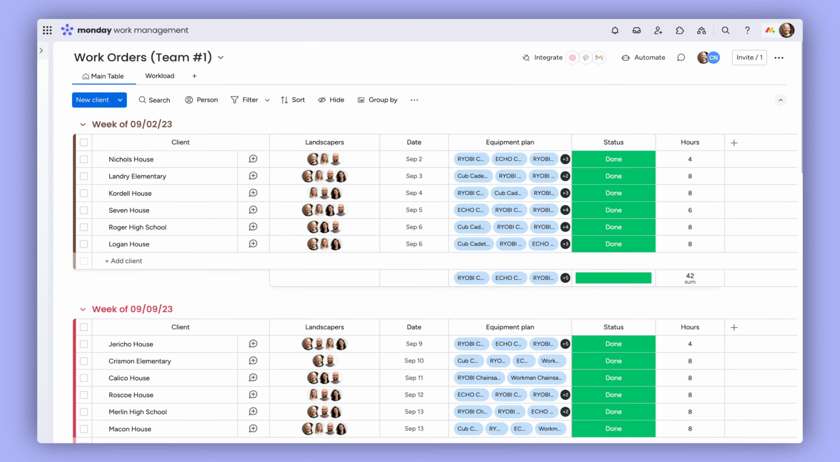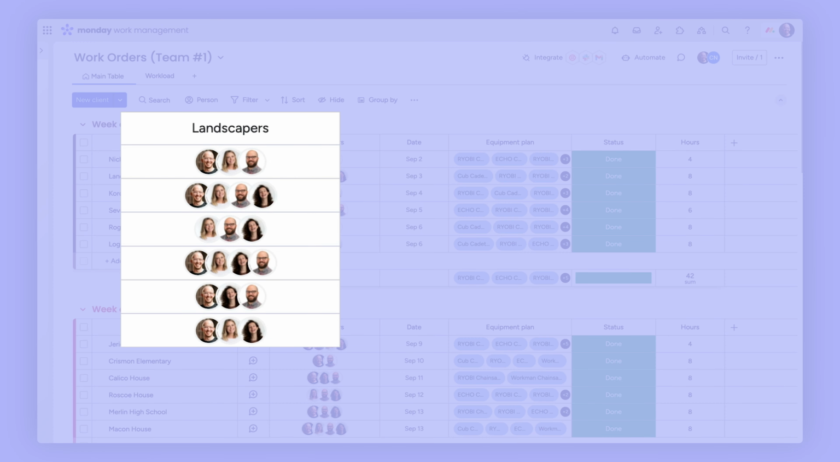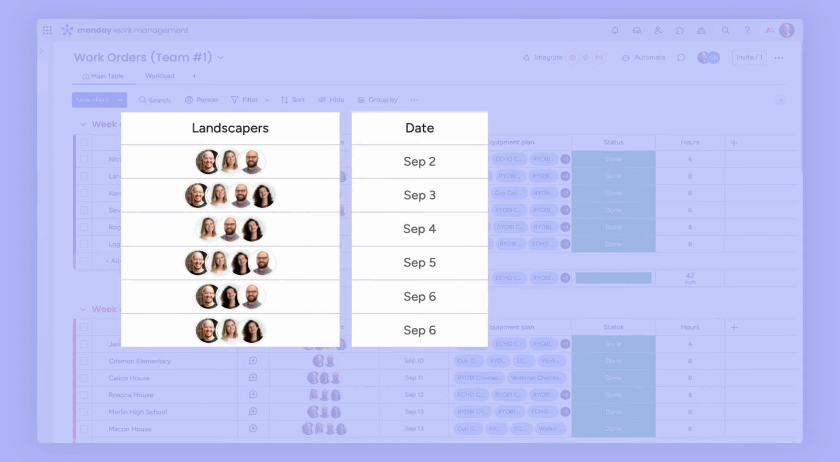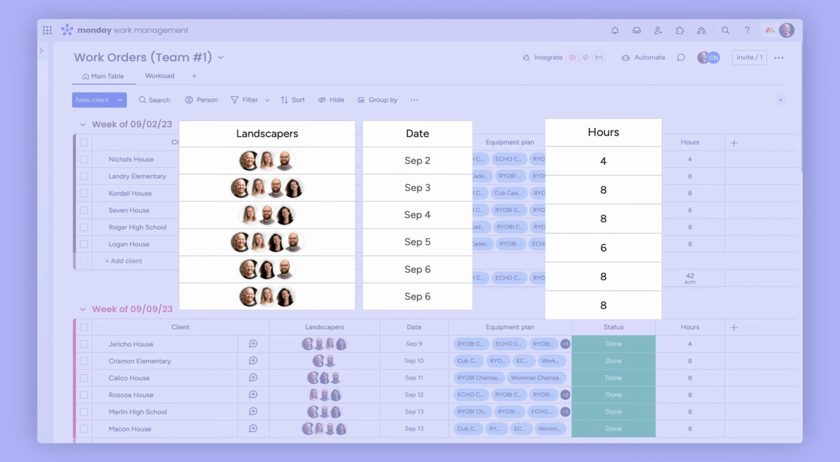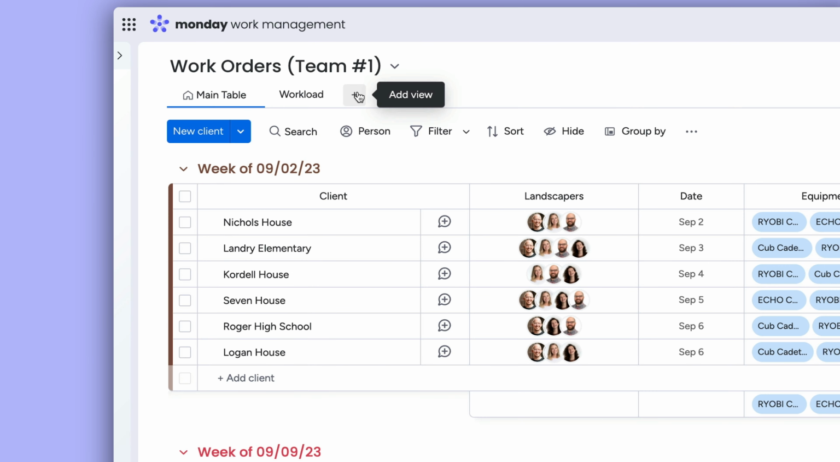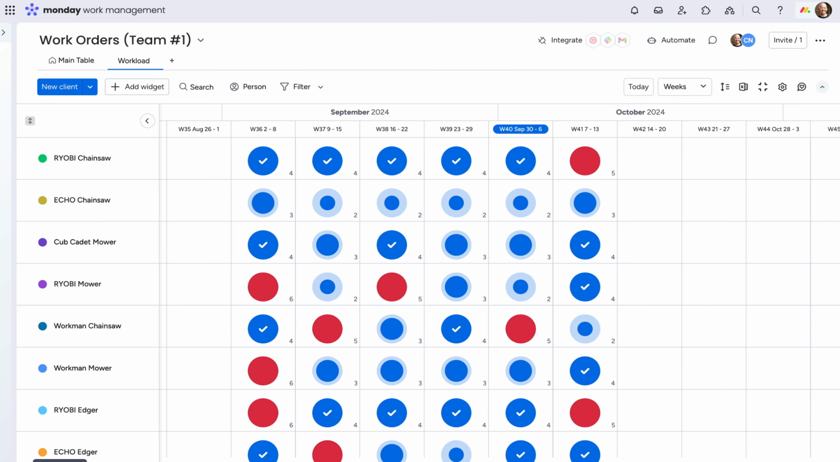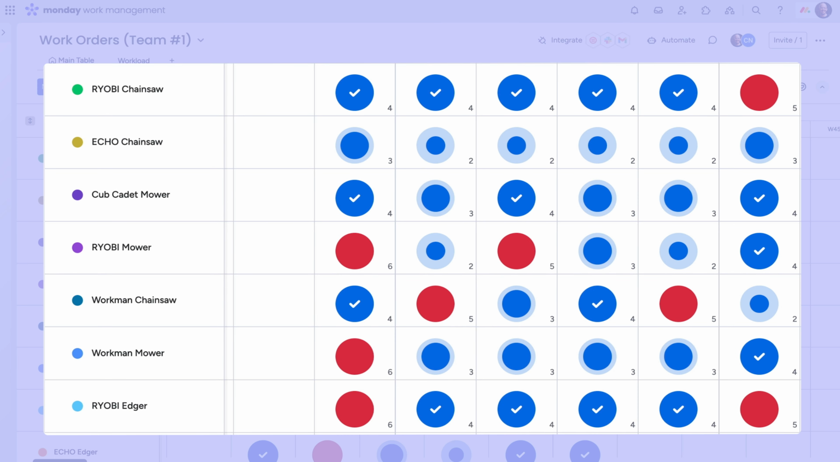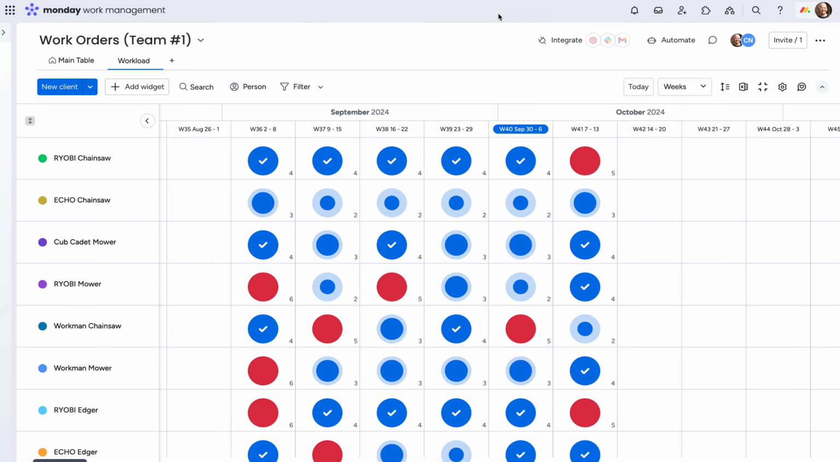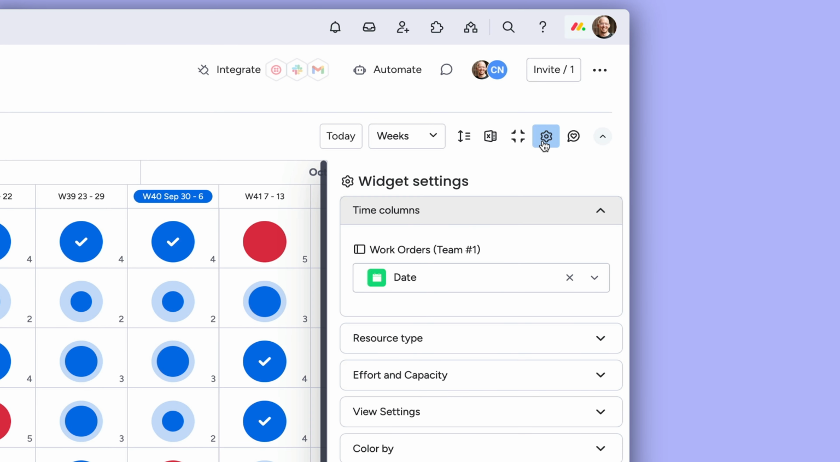To get the most out of this feature, you'll want a people column, a date or timeline column, and a number or formula column. Okay, add the workload widget through the add menu here on any board. Thanks to this view, we can see the number of jobs a piece of equipment will be used on per week. Let's go into the settings to see how we set it up.